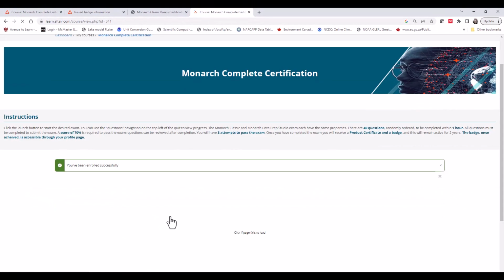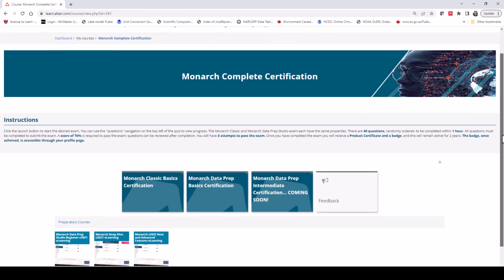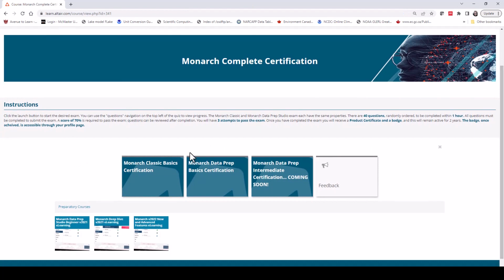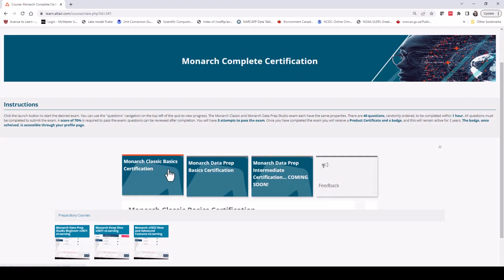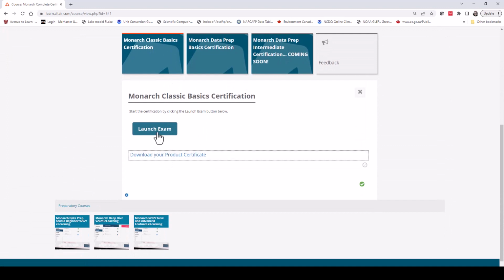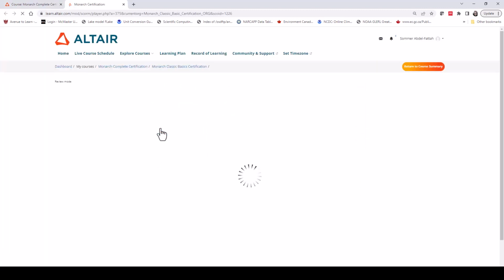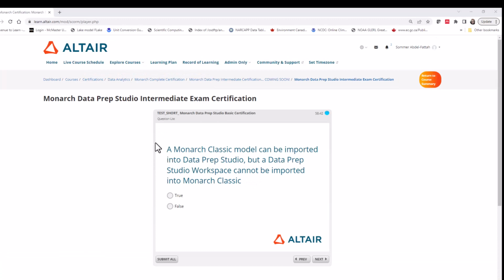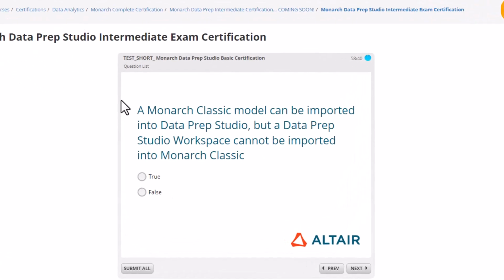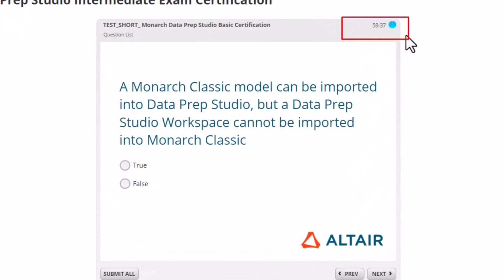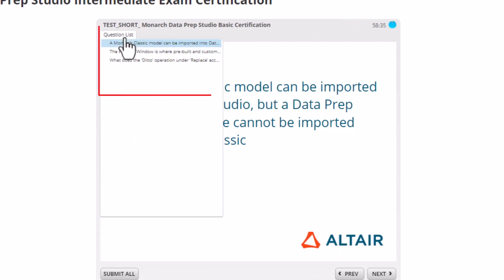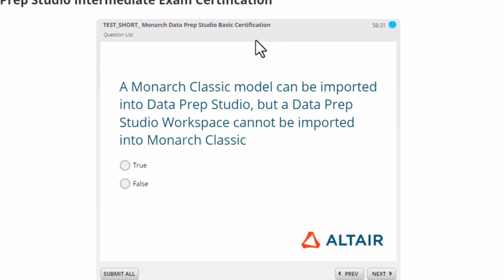There are instructions on the exams at the top of the page. Click into the desired certification and click Launch Exam once ready to answer the questions. For each question, click the response and then navigate to Next. Some exams will have a timer at the top right. You can also click on Question List to see which questions you've already completed or have left to complete.